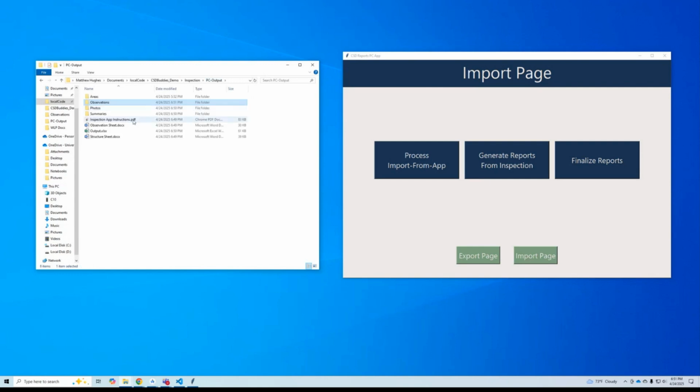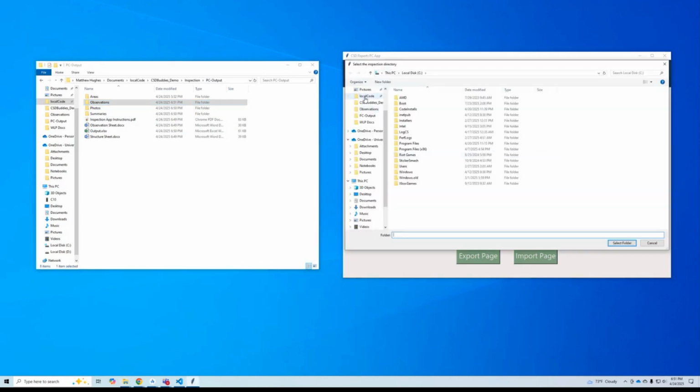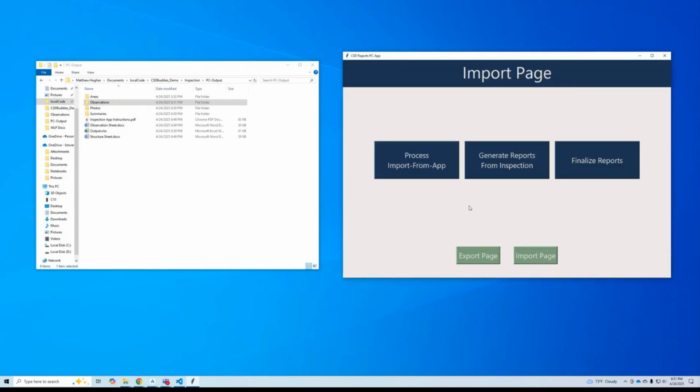And finally, once we're done, we've looked at everything, it's all good to go. We want to finalize reports and put it into a PDF report, which we can send to our client. What we do with that is finalize reports. I will find that inspection once more. Once that inspection is found, select the folder, and then it's going to take a little bit to generate all these PDFs from the Word documents.